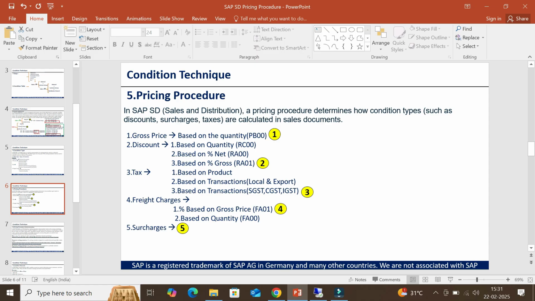In the SAP SD sales and distribution module, a pricing procedure determines how condition types are calculated in a sales document, such as discounts, surcharges, tax, everything. For example, in our pricing procedure, the first line item is gross price based on the quantity, PR00, the SAP standard condition type for gross price. And step number 2, in discount there are three different categories. I am going to select the third one, based on the percentage from the gross price value. So the condition type is RA01.